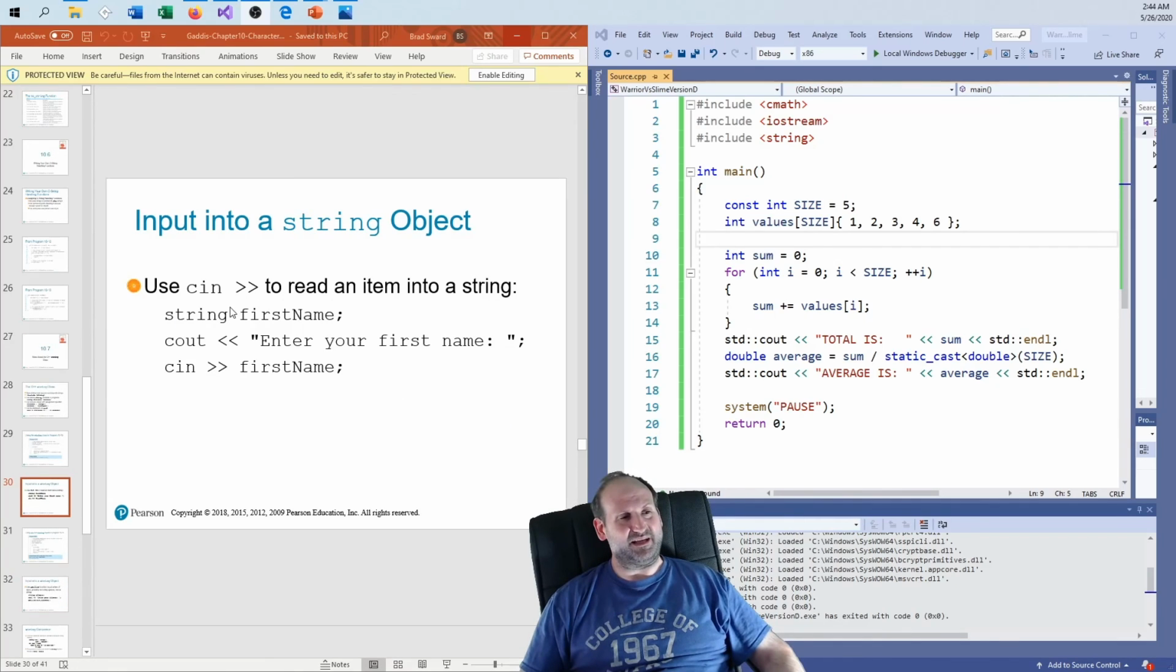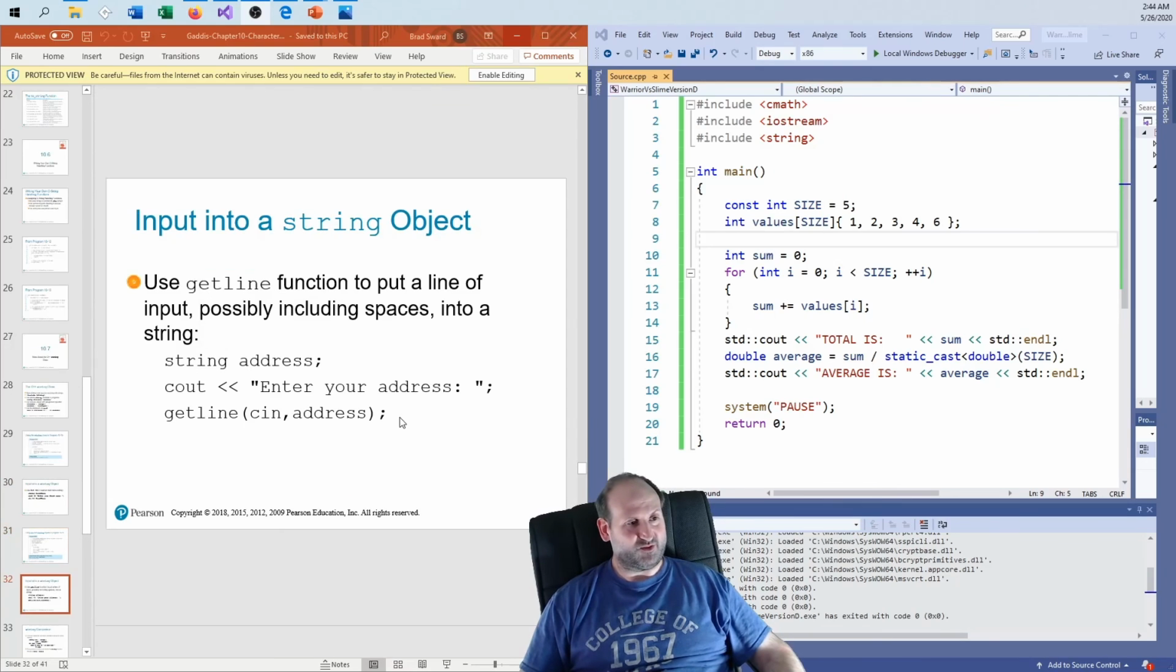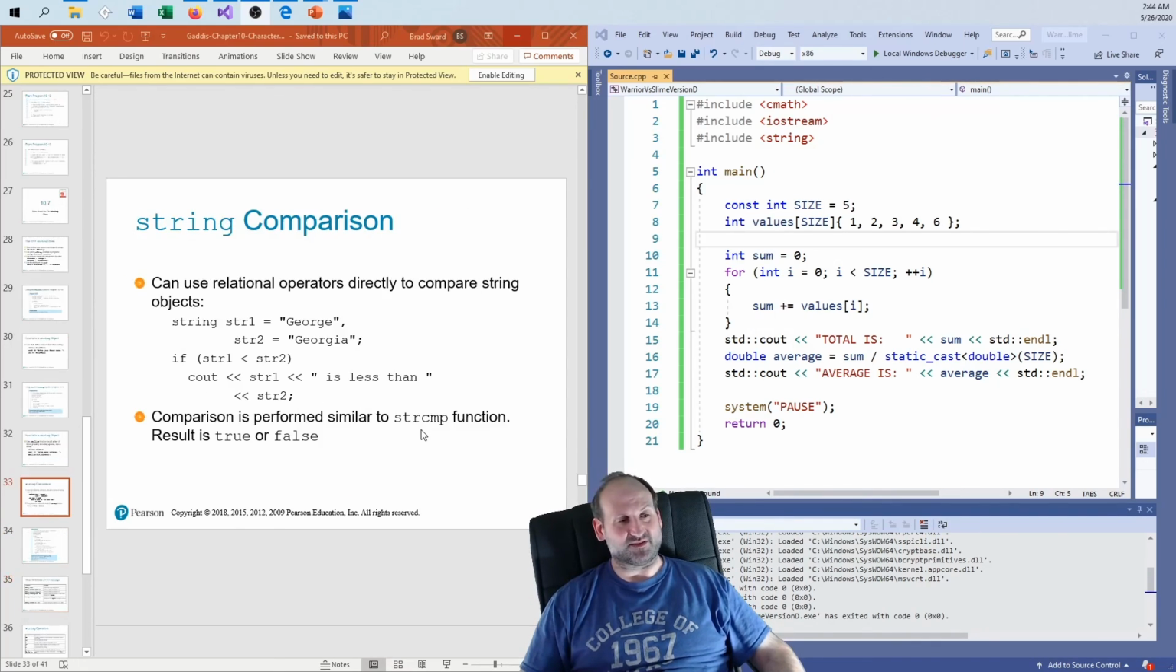And nowadays you can input into a string. You couldn't do this a long time ago when I was a wee lad, but now C++ has advanced to the point where I can actually input a string using the cin operator. Cool stuff. And I can use getline to make it work as well.